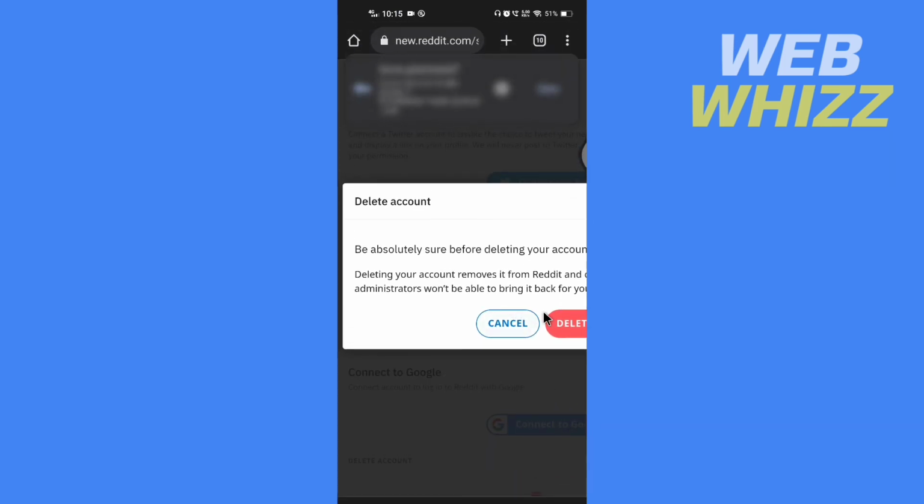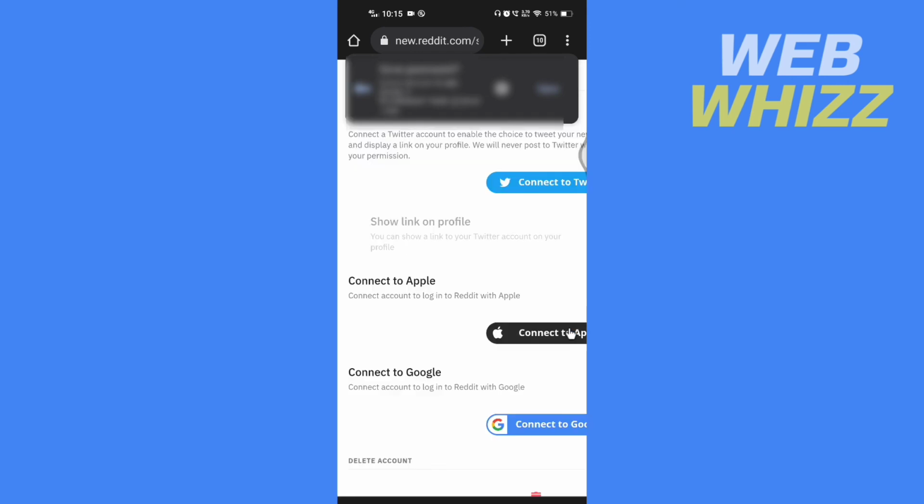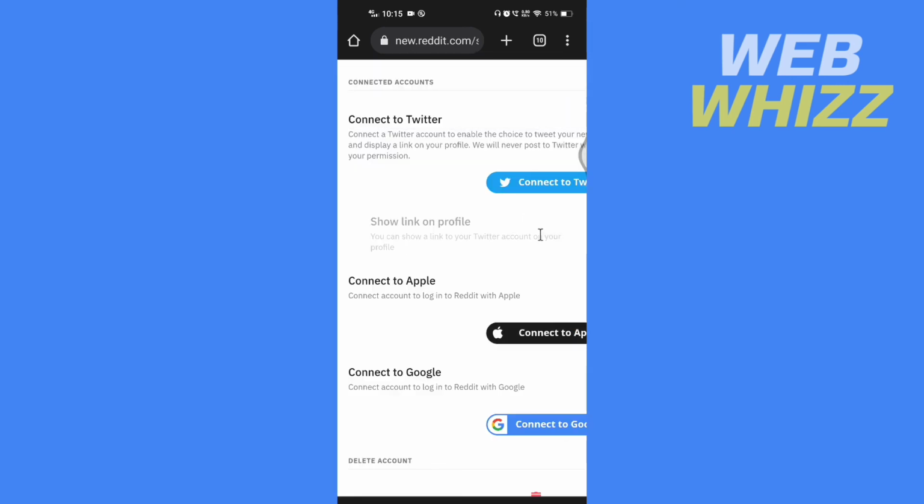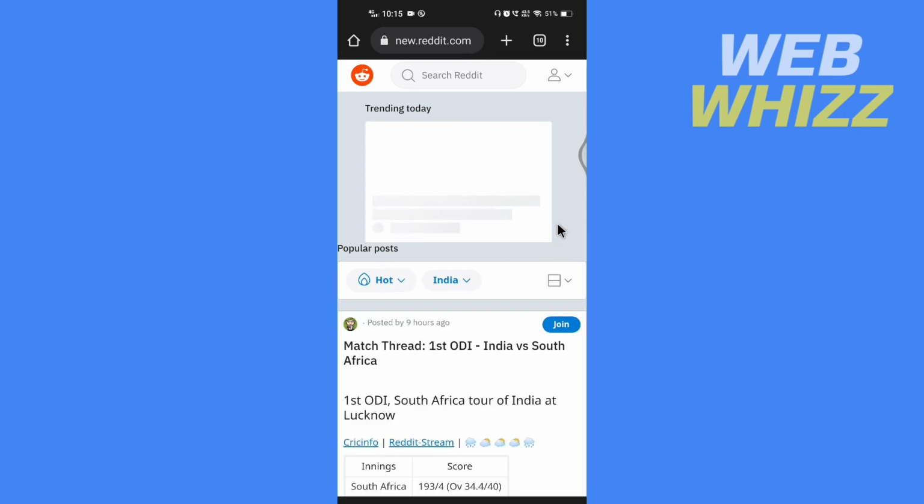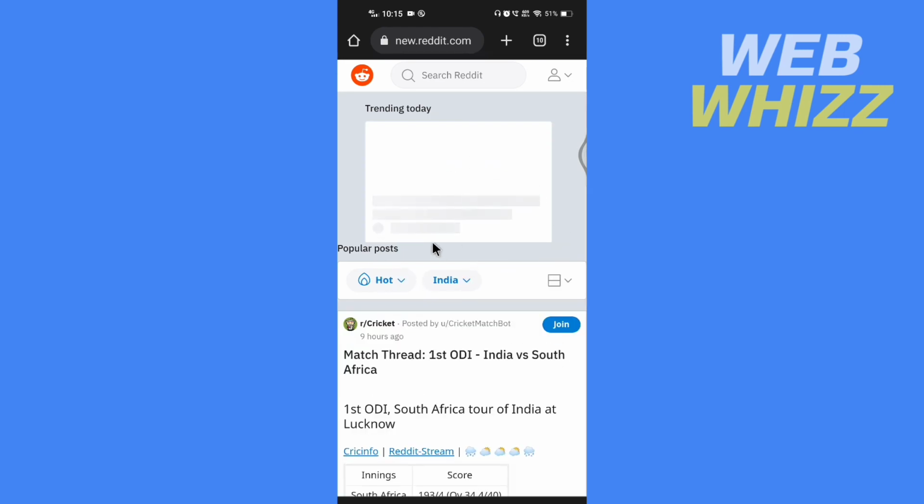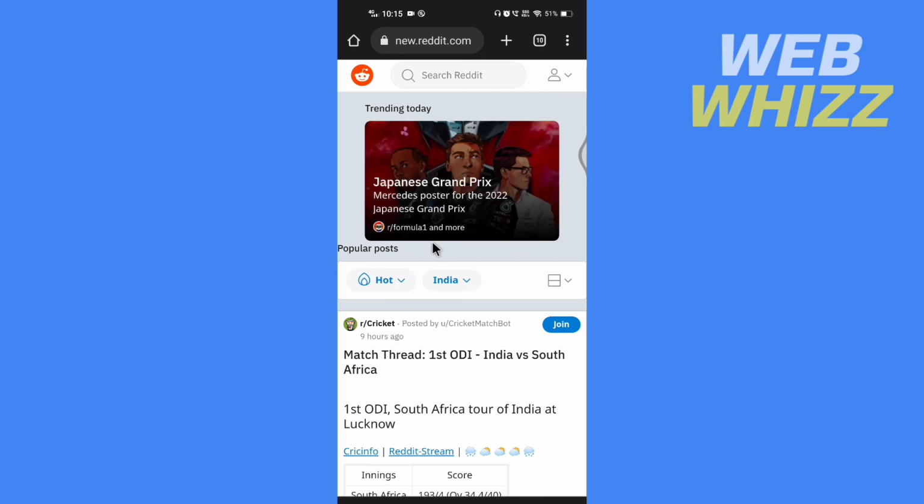And again here tap on delete. Now wait for some time and your account will be deleted. So this is how you can delete your Reddit account on your phone.